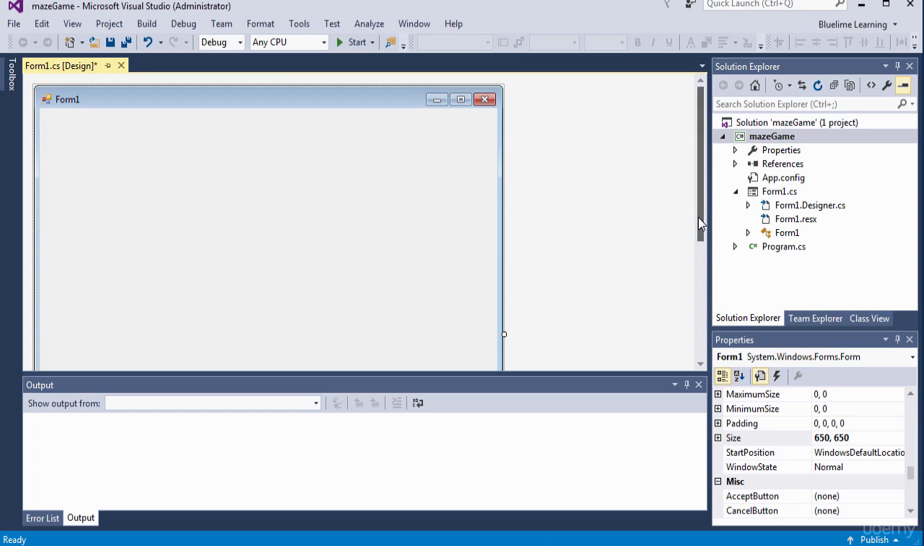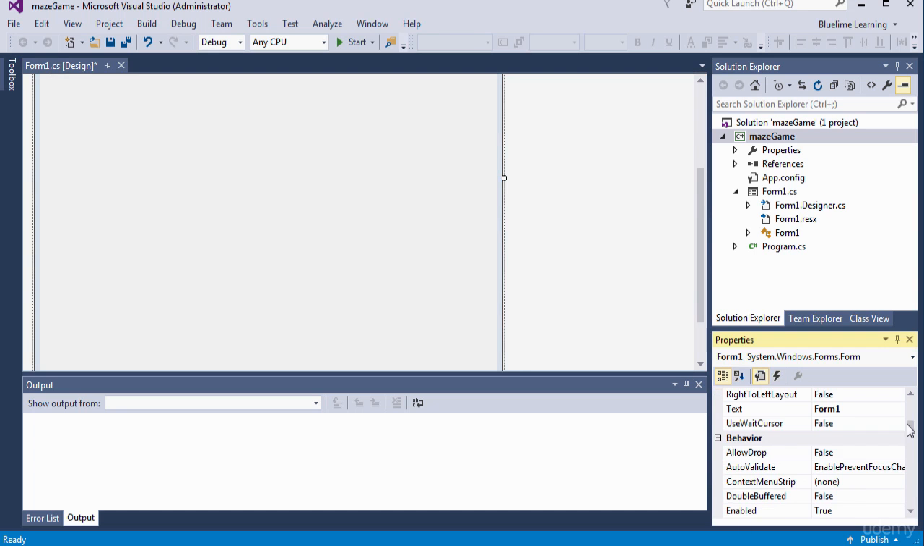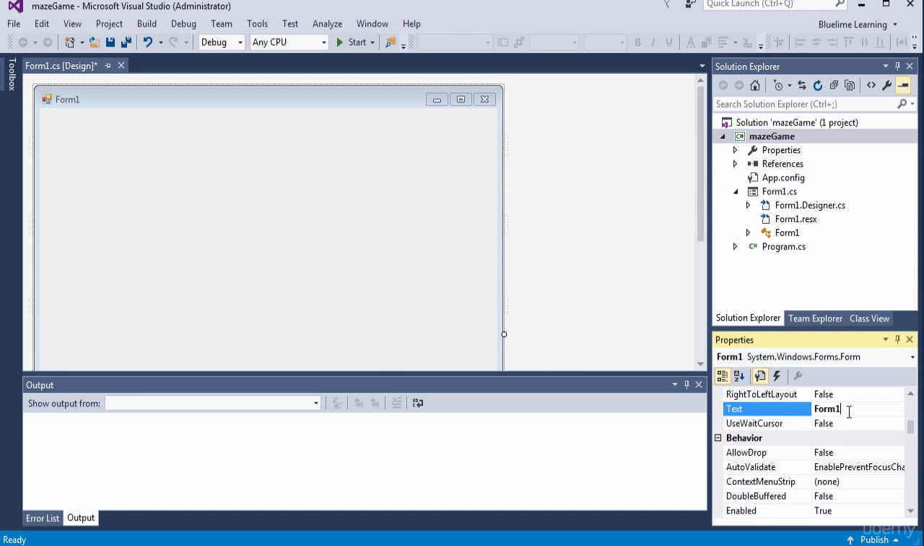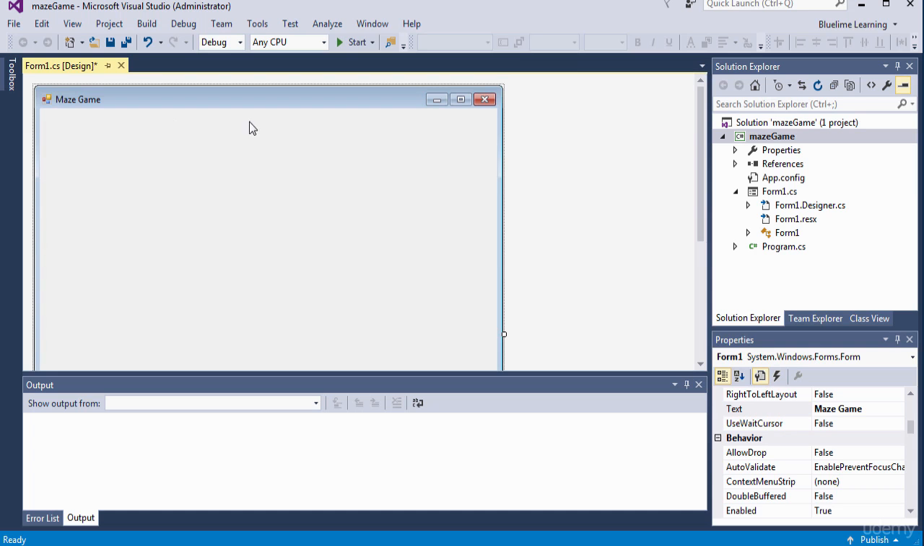So the form has resized to what I want. The size is just my preference, so you can make the form either bigger or smaller. So feel free to play around with the size that suits you. Let's also change the name on the title for the form. It's currently saying Form1. So if we go to the properties page, we can just change the text property from Form1 to Maze Game. So the title has changed.